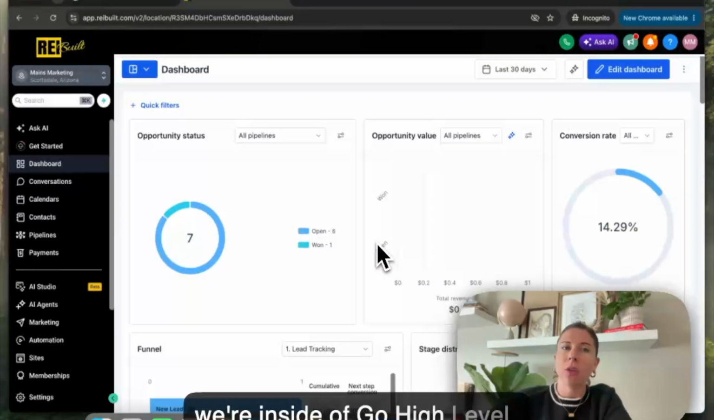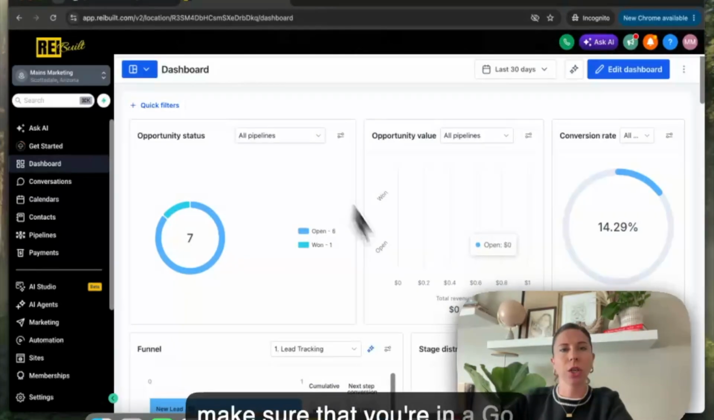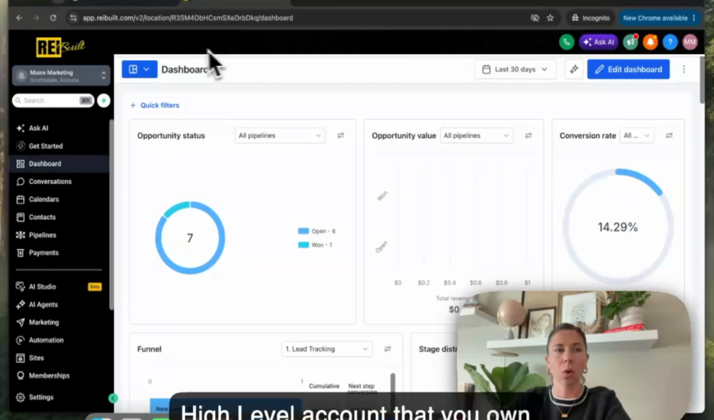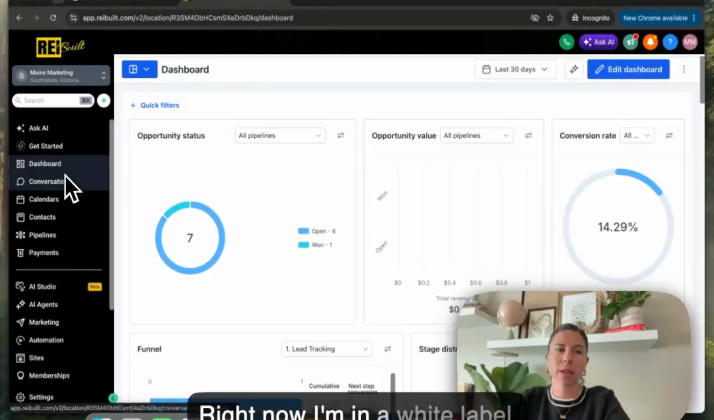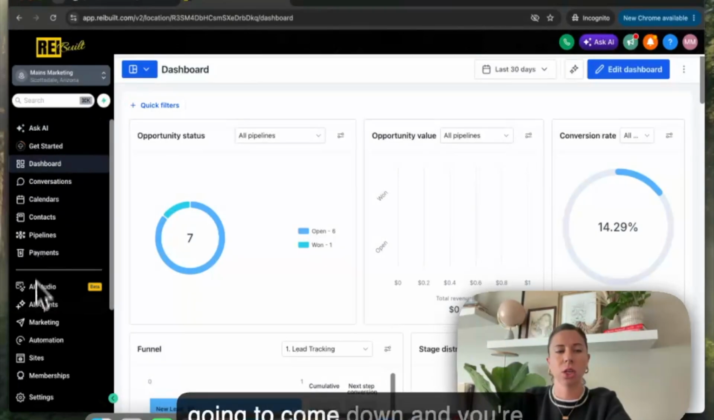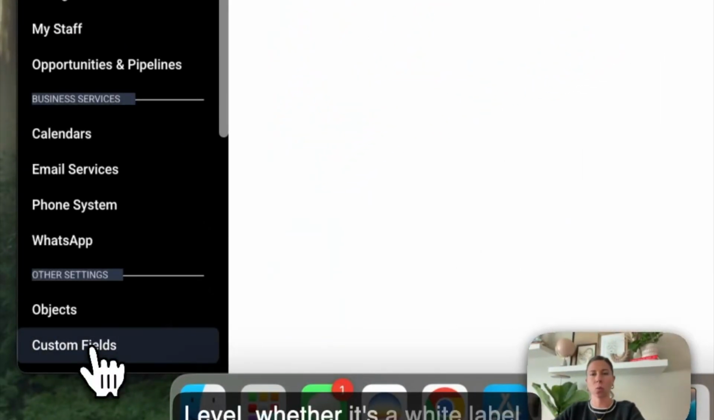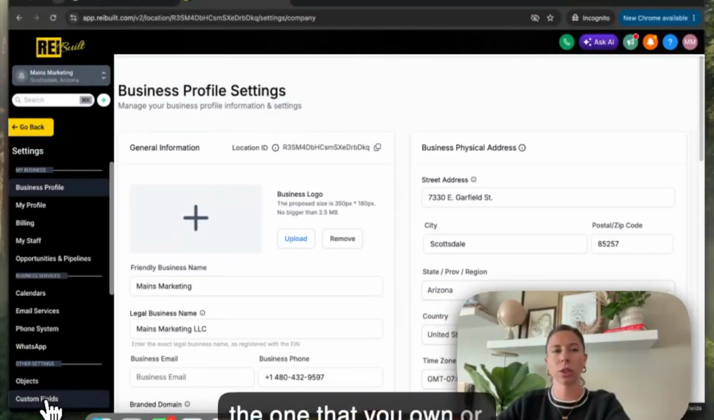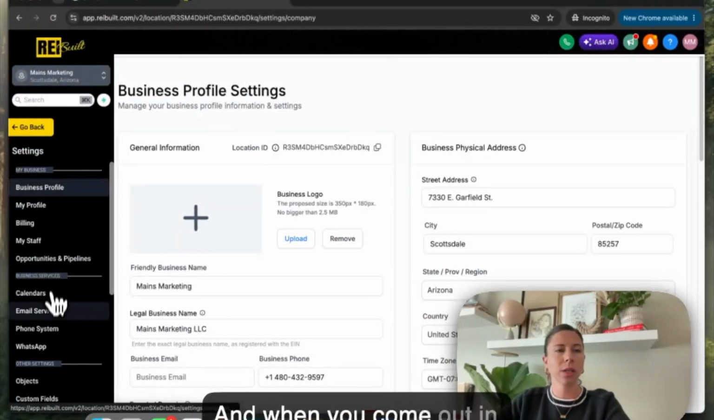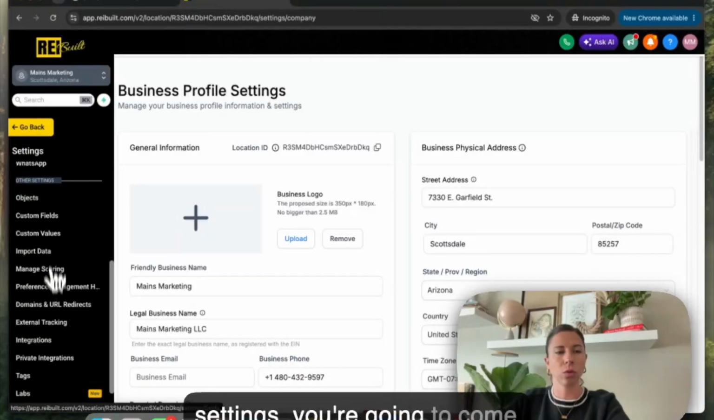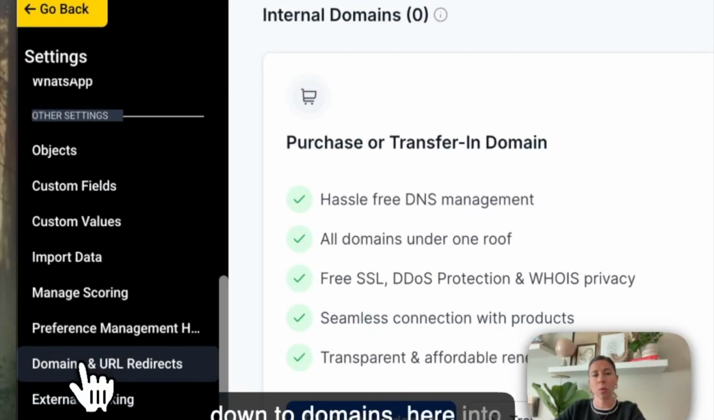Okay, so now that we're inside of GoHighLevel, make sure that you're in a GoHighLevel account that you own or have access to. Right now I'm in a white label. So when you're in here, you're going to come down and go to settings. This will be in any GoHighLevel, whether it's a white label, the one that you own or anything like that. And when you come down in settings, you're going to go to domains.